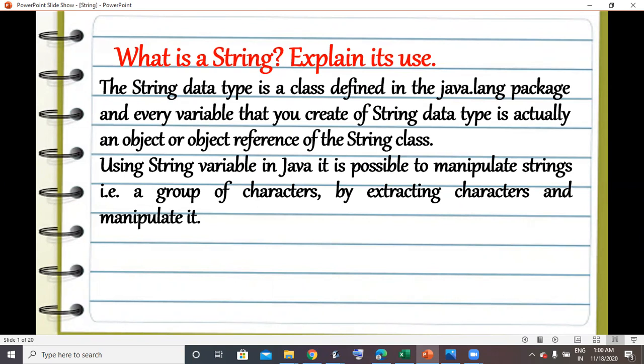Now if you remember, previously you were using primitive data types, which are of 8 categories. They are byte, short, int, long, float, double, character and boolean. String, even though it's a data type, doesn't belong to the primitive data types. It is actually an object or object reference of the string class. That is why, using string objects, we can access different functions or methods. We can call different methods. That is why the string data type is an object or object reference of the string class.